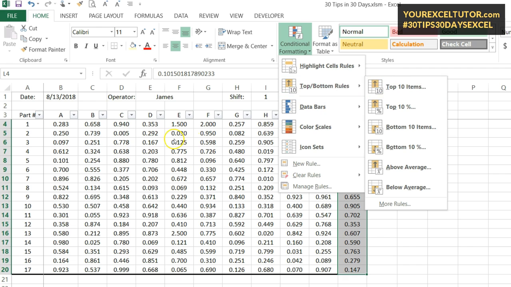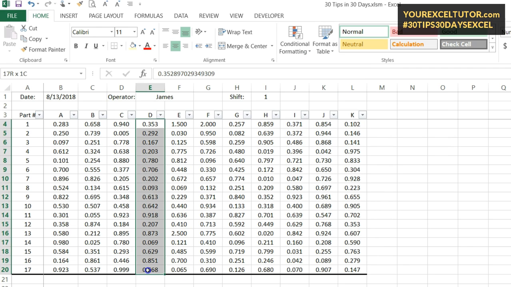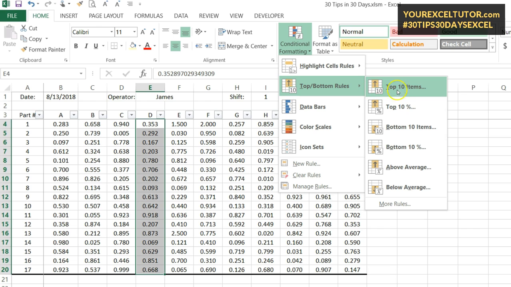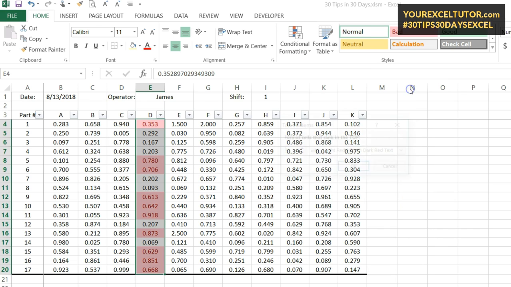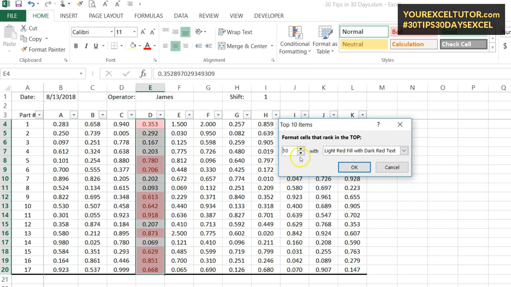So you could say, let's highlight this instead, just so we can see it. You can say top 10 items, and it's going to show you the top 10, and you could change that to top 9, 8, 7, go down like that. And again, you can change the color and how you want them to show up. So that's one quick way you could see those.